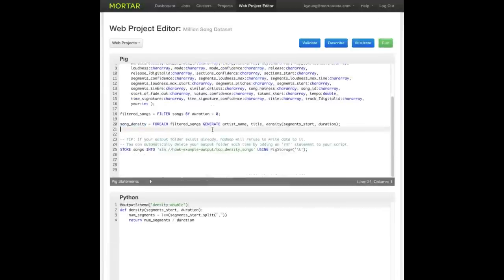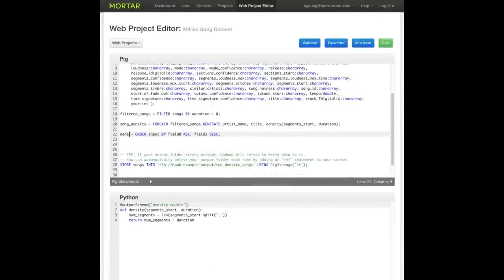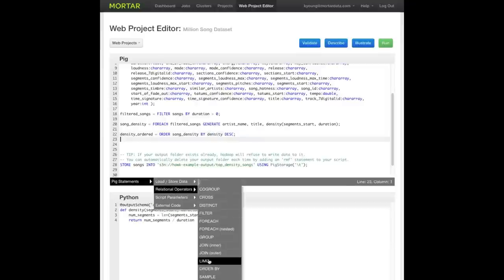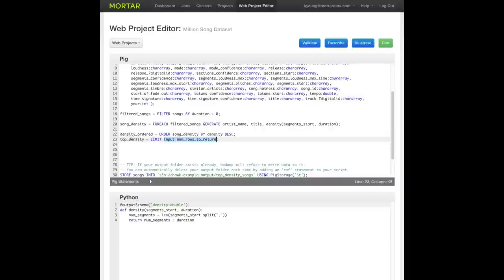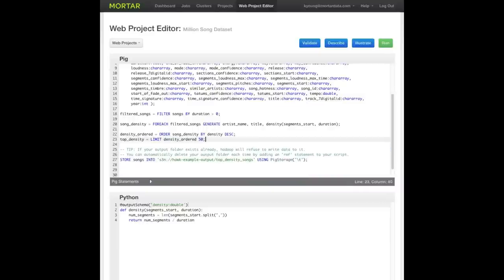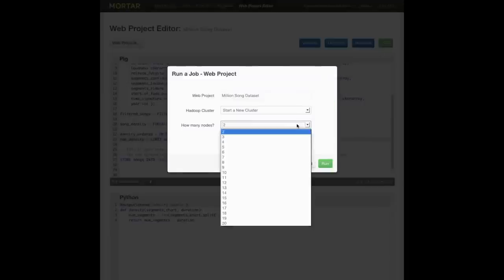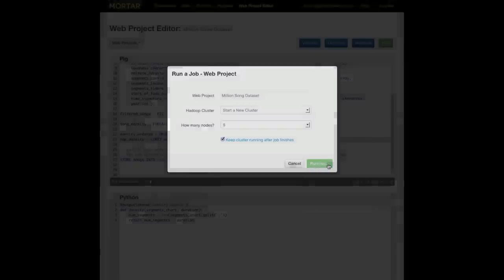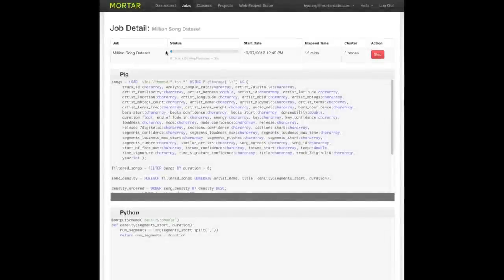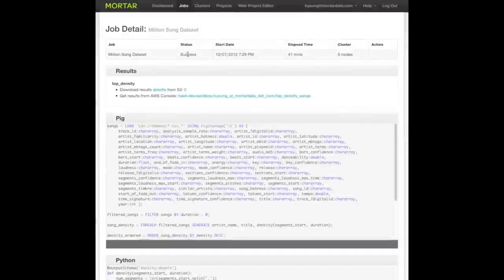Now, if we're interested in just the 50 songs with the highest density, we'll need to sort the data and keep the top 50 songs. That's easy with Pig, using order and limit. Now let's run our code. Okay, it's running and we can see our progress, and if we ever need to see the exact code we ran, it's snapshotted here. It's available as history so you never lose track of how you created your data. Alright, the code is finished.